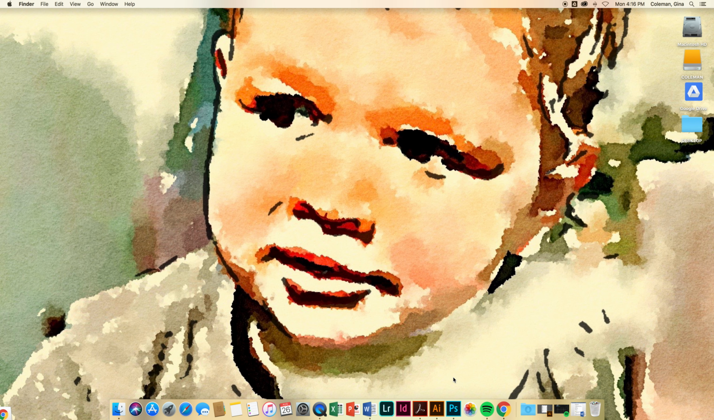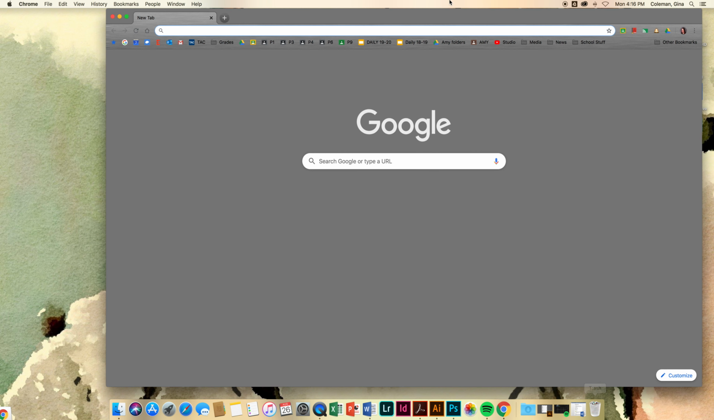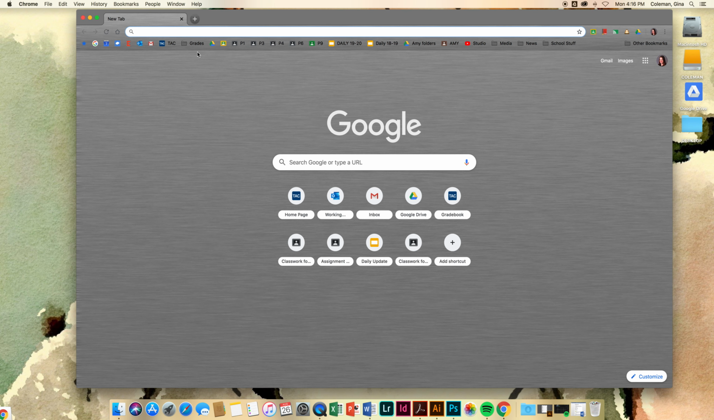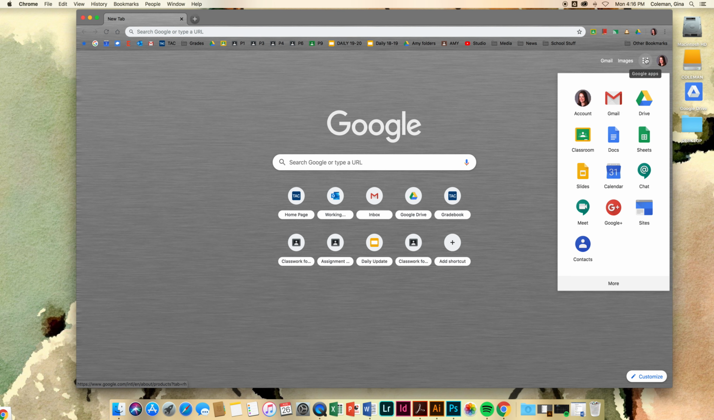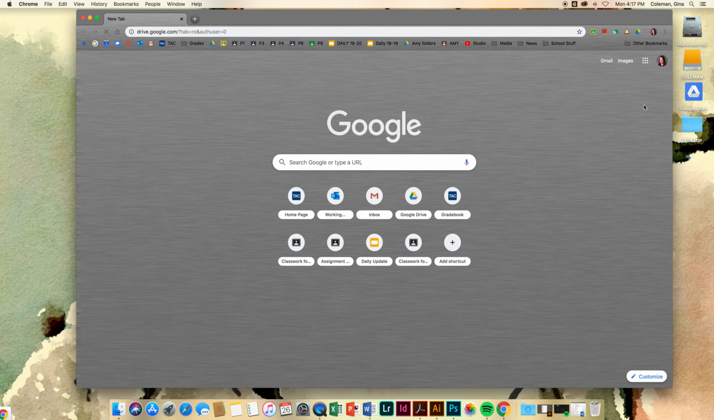The next thing I'd like you to do is to bookmark a couple of things. So I'm going to have you open up your Chrome, go to Drive. I already have Drive bookmarked right here, so you can access Drive this way. If you don't have a bookmark for Drive, you can go up to the top right here. You might have a little extension for Drive right here, or you can go to that little nine dots by your face or your icon right here and click on Drive that way.